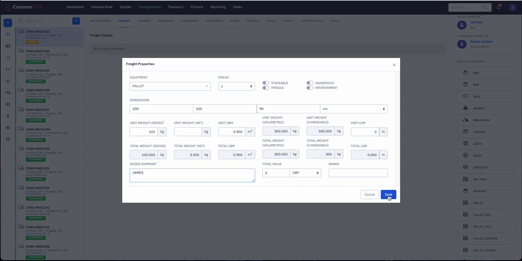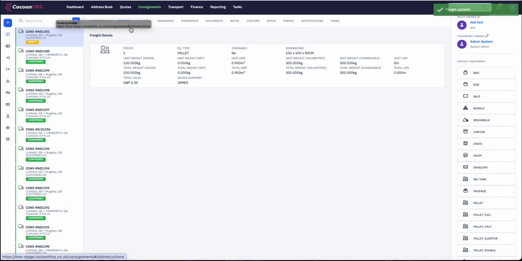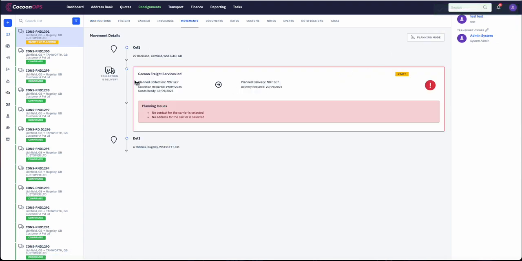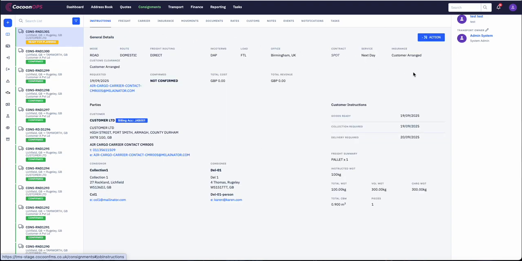Just put my name in there. And then you still need to build the movements. The movements will default to you as the carrier. You can change that there if you know that it's going to go on Pallet Force or a third party. But you can change this also in the transport planning mode as well, so you can change this if you need to. Just for this example, I'm leaving this as is.